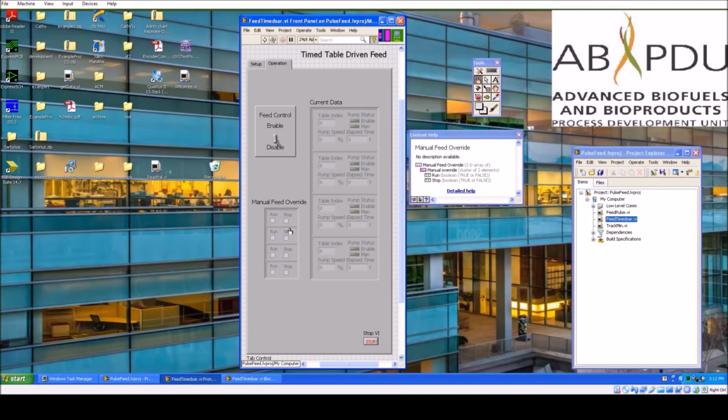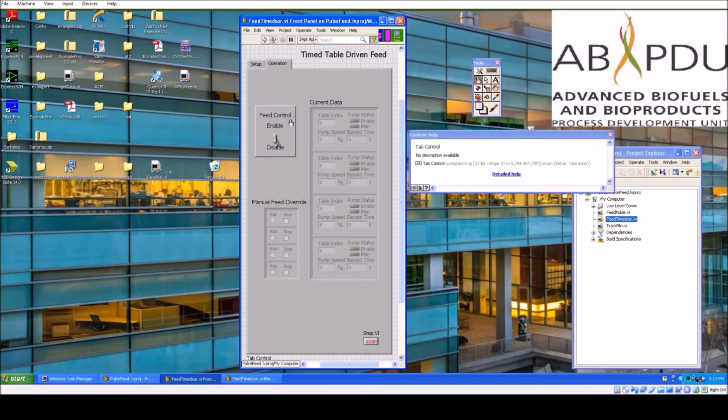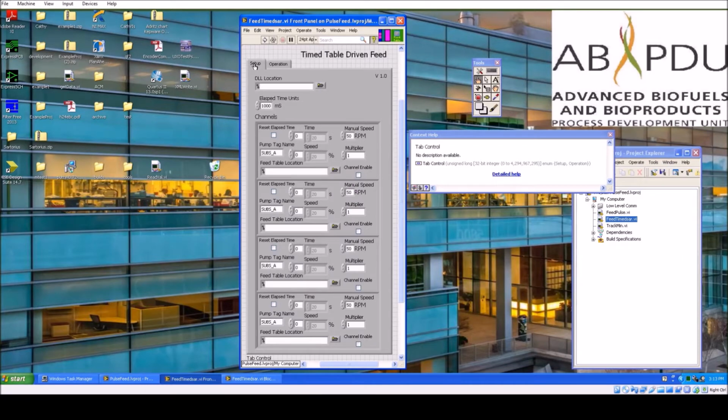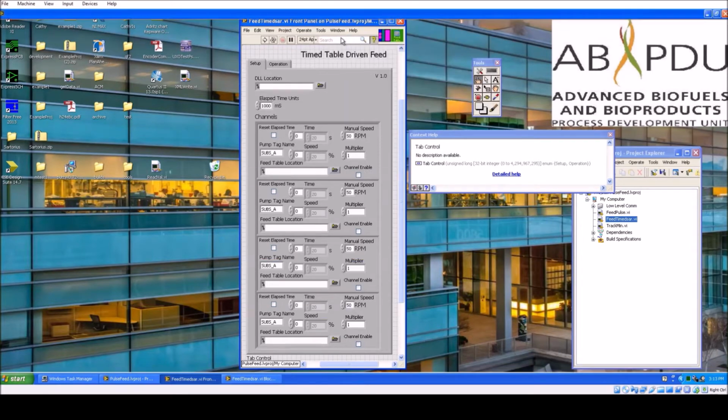The last one here is a manual feed override. And again, this is a much simpler one, but it's also an array of clusters, and each cluster just contains a run and a stop button. This over here is the global feed enable control. So with this done, we will now transition over to the block diagram.